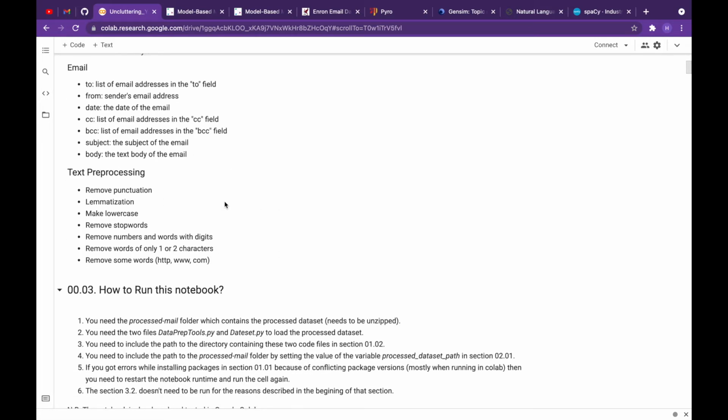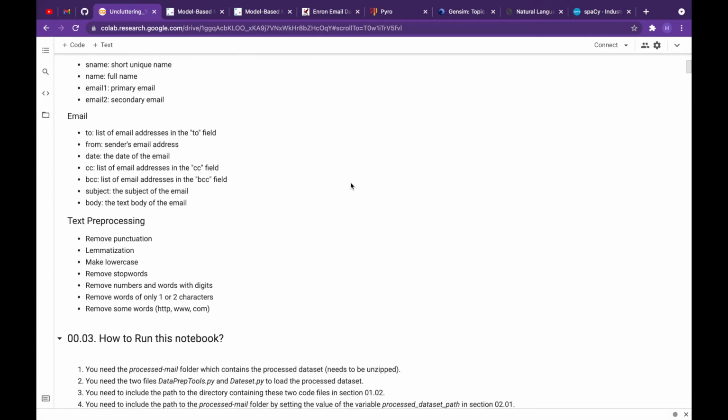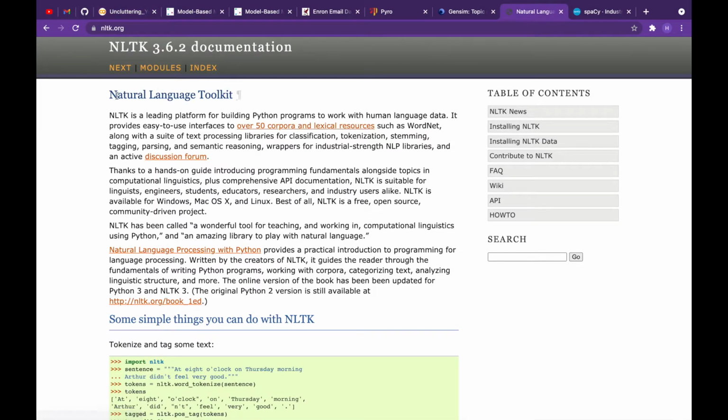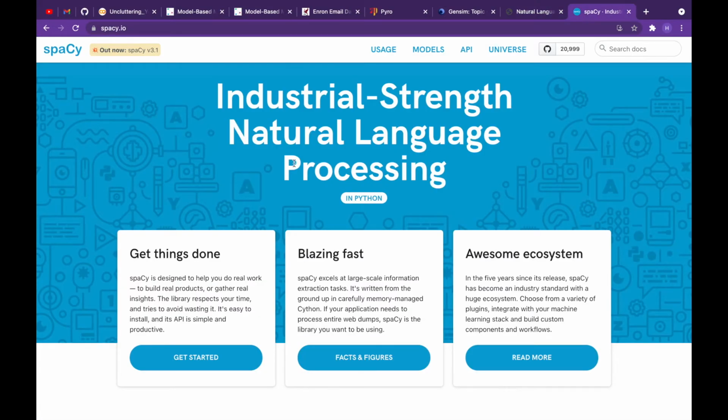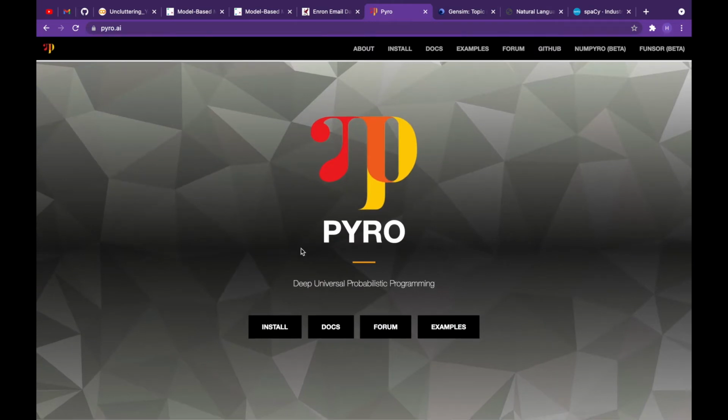Then, of course, a lot of pre-processing is done to prepare the data for topic modeling, because I will use topic modeling in order to enrich the models. I've used a lot of tools to do the stop word removal and the lemmatization and so on. As you can see here, I use the Natural Language Toolkit for doing the stop word removal, and I used spaCy for doing the lemmatization. And of course, the probabilistic machine learning models are created with Pyro.